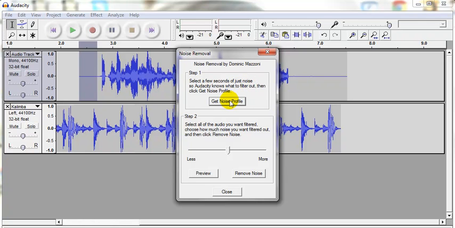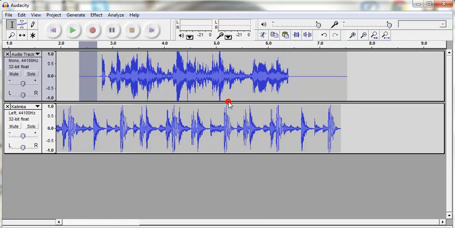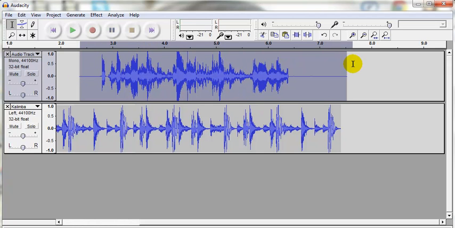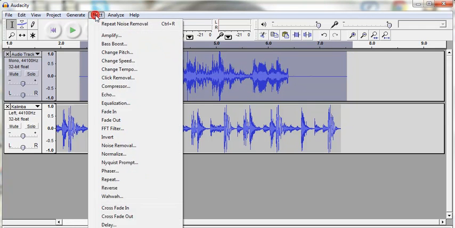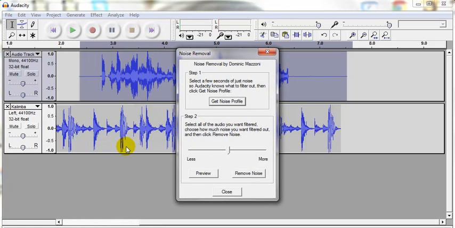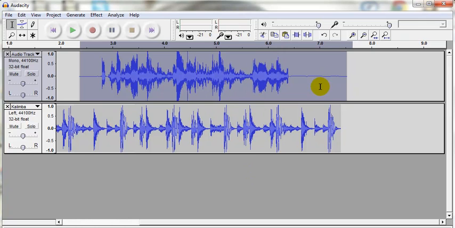And then when I get done with that, it says select all the audio that you want filtered out, and then remove the noise. So first I'm going to do this one, get the noise profile, and that's right there. Now I'm going to highlight everything where the noise is, and that was this thing all the way to the end. I'll go to Effect and Noise Removal. I'm ready for step two, remove the noise. And if I had hidden things, then it would filter out there.